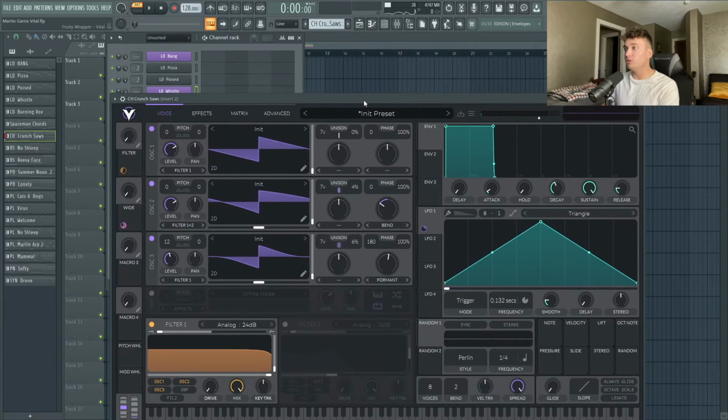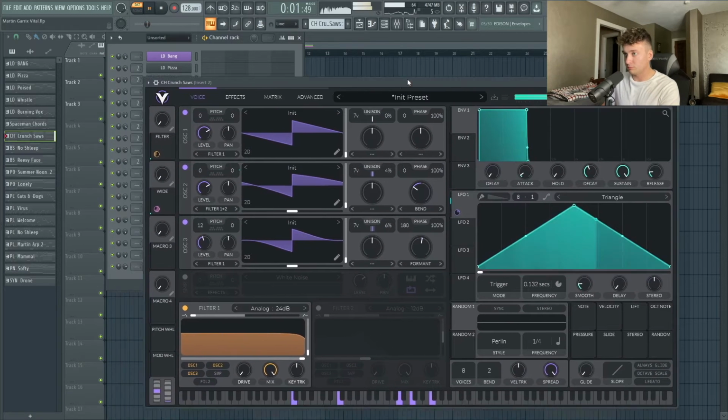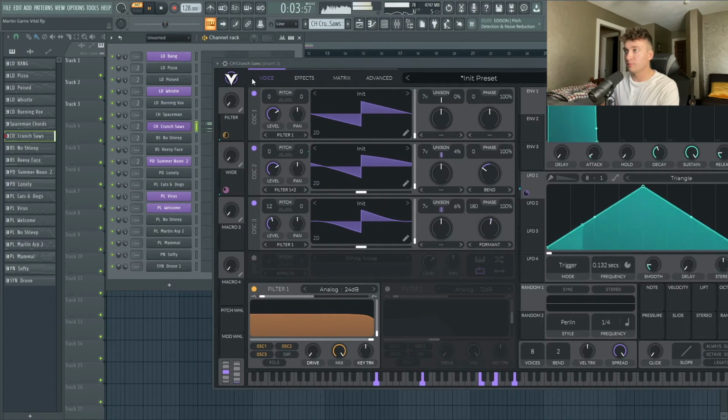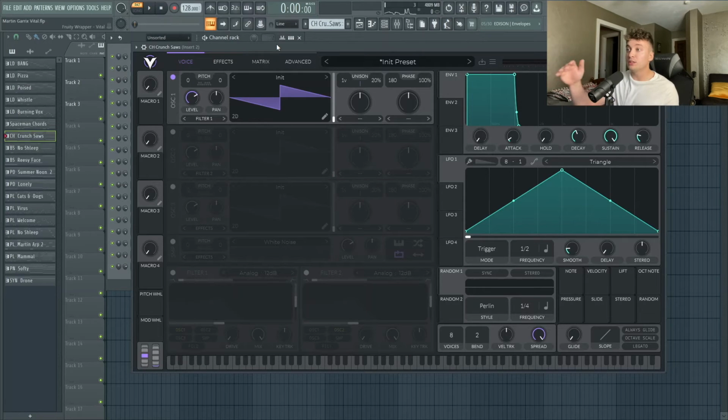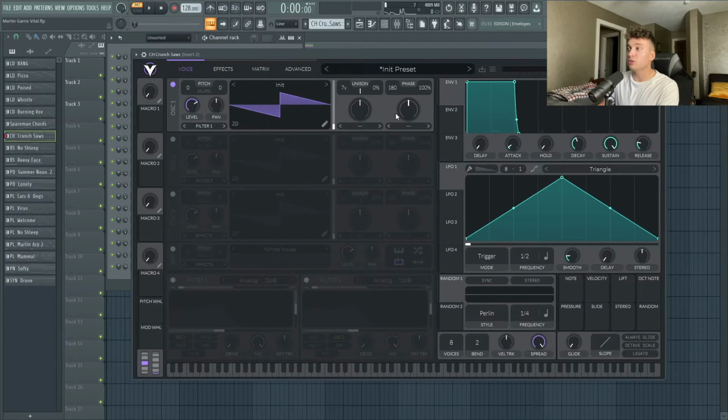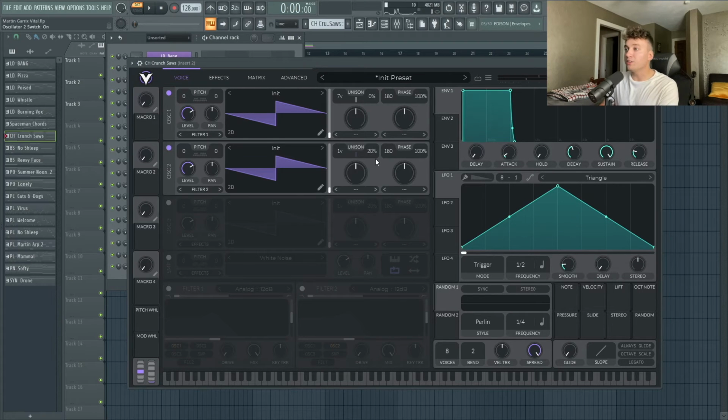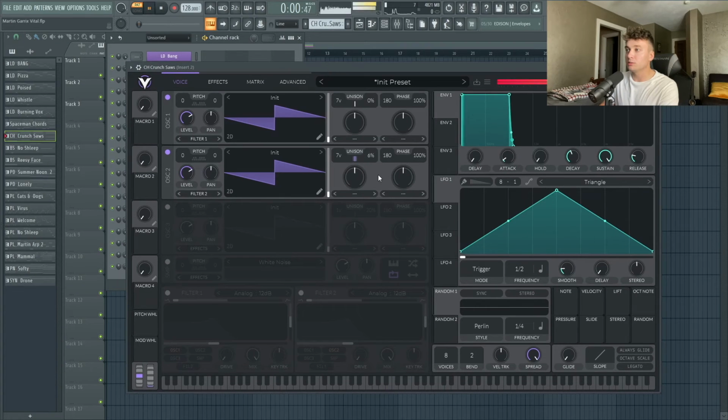Next are the crunch saws. So this is basically going to be 3 different saw waves with a little bit of different characteristics for each one. So for the first oscillator, we're going to put this filter 1, it's there automatically. We'll go 7 voices of unison, no detune, so it's just going to be 7 straight saw waves. And then we're going to keep the phase where it is. Then after that, for oscillator 2, we'll go 7 voices of unison, and this one's going to be one of the detuned layers. So we can just put this down a little bit.